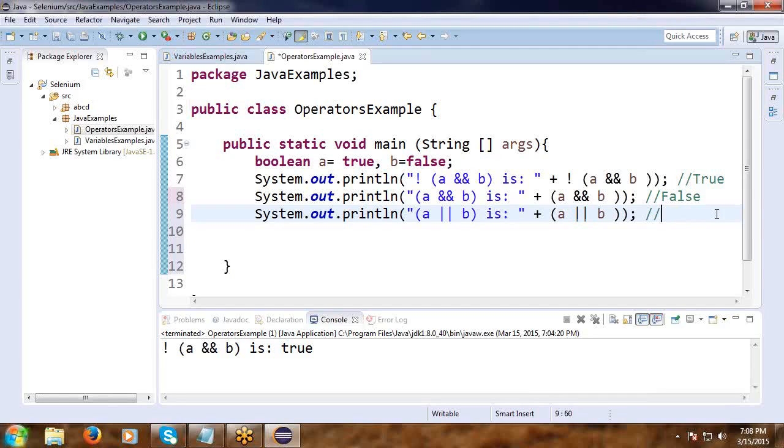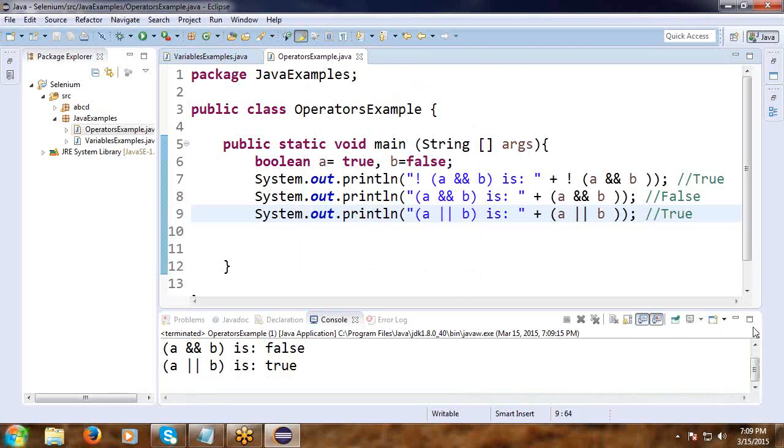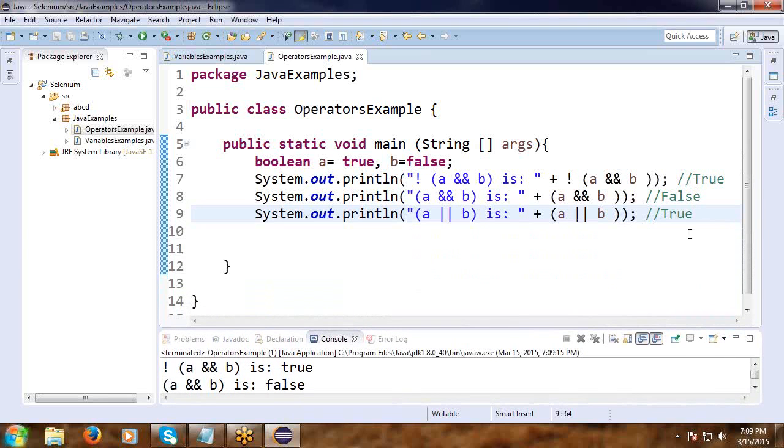Tell me, Aarti. A true, b false. A or b is? Gursimran, Sridevi. True. If anyone is true, true. Run the program. See, observe three outputs. True, false, true.